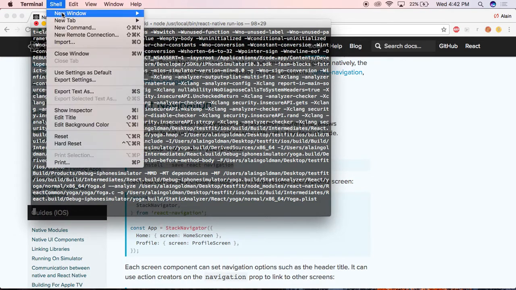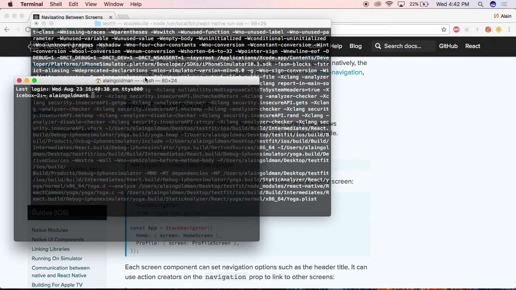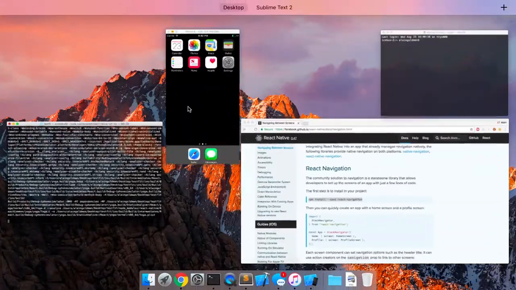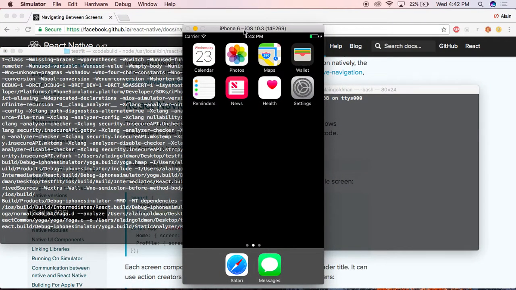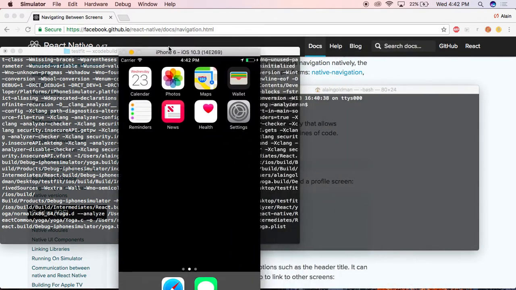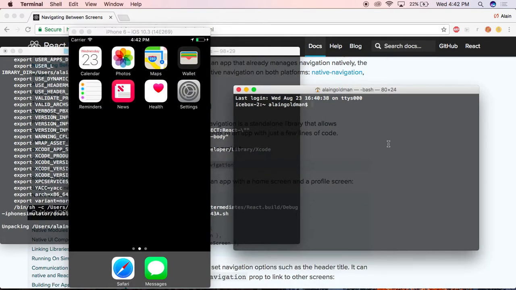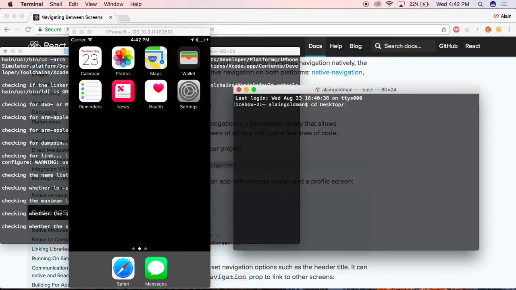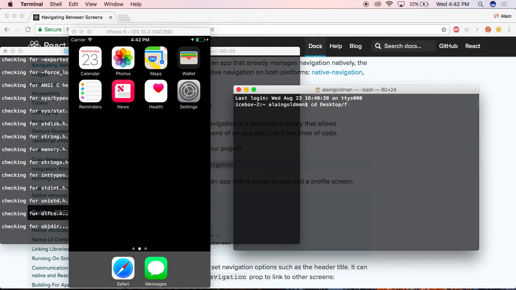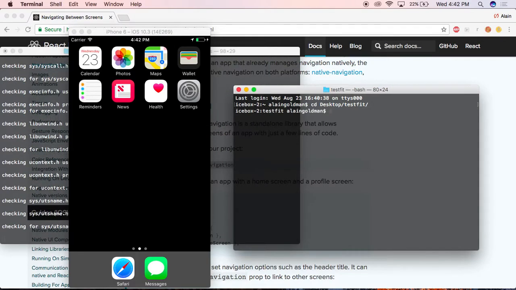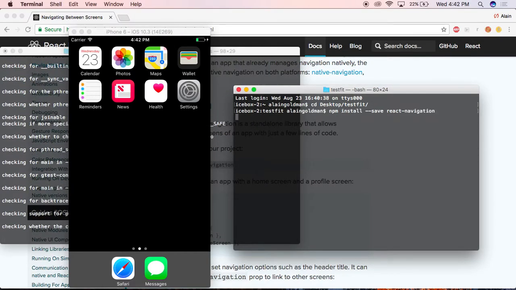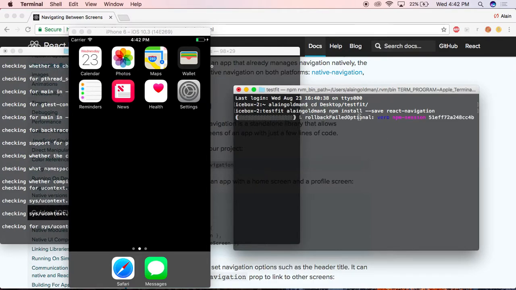Open up a new window, because currently this window is setting up the server to show us the iPhone. So I'm going to cd to my desktop, and then into the app, which is TestFit. I'm going to paste in what they want me to write, which is npm install --save react-navigation.